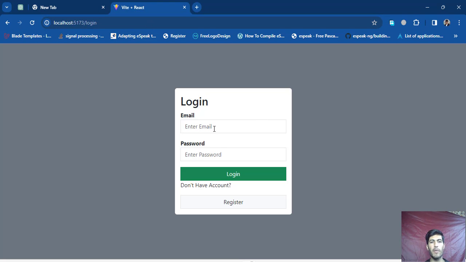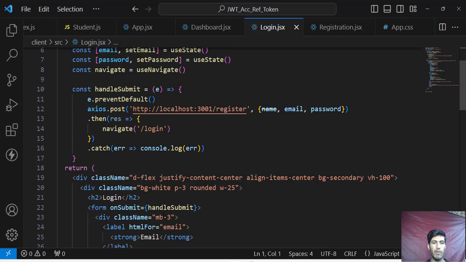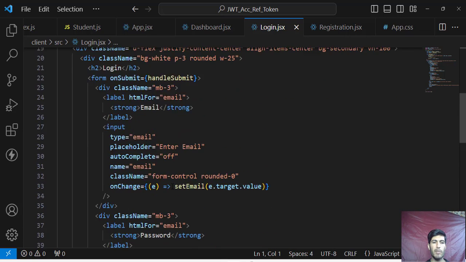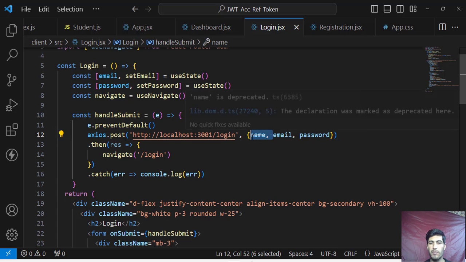In the login, whenever we enter email and password, we will pass the data to the server side, and there we will write the endpoint for the login. Just come here, whenever we press the submit button, we will call this handleSubmit function. There we will now call login instead of register, to log in to the system, and we will pass email and password.